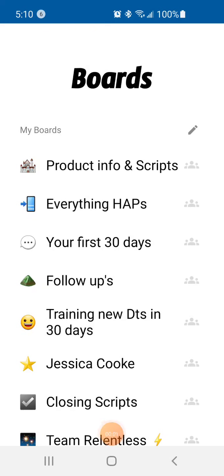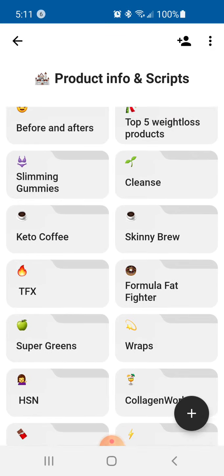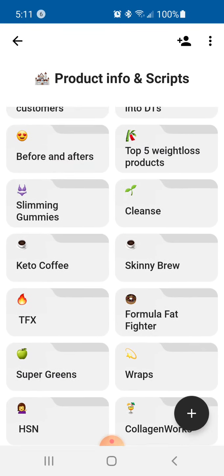Okay, so I'm going to show you how to have a customer conversation right from the very first message to providing info, providing pricing, no matter if it's from one of your product posts, a vote from your story, or from a reply from a host to post. So we're going to go under product info and scripts. And in here, you can see essentially every product that we carry, the most popular being right at the top.